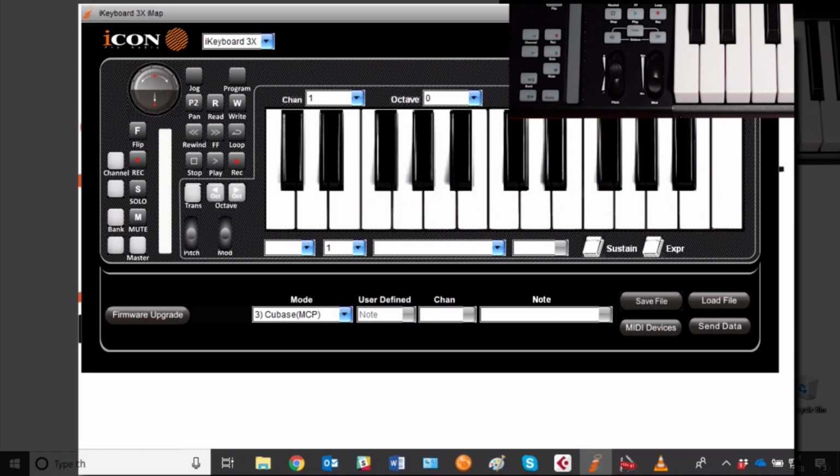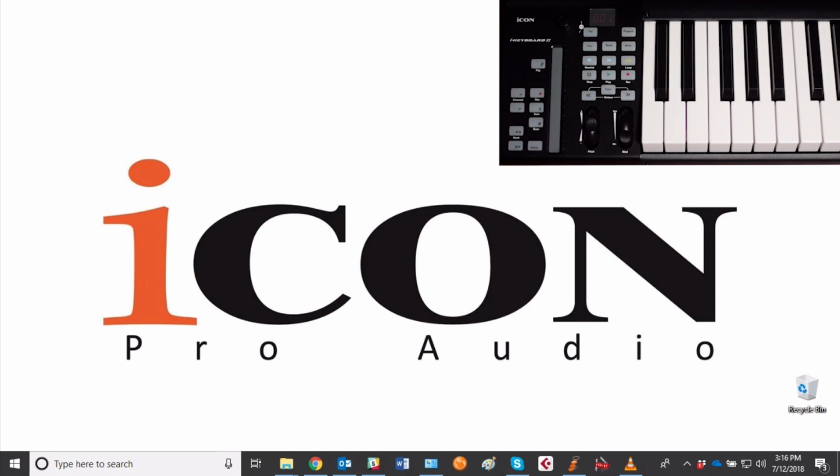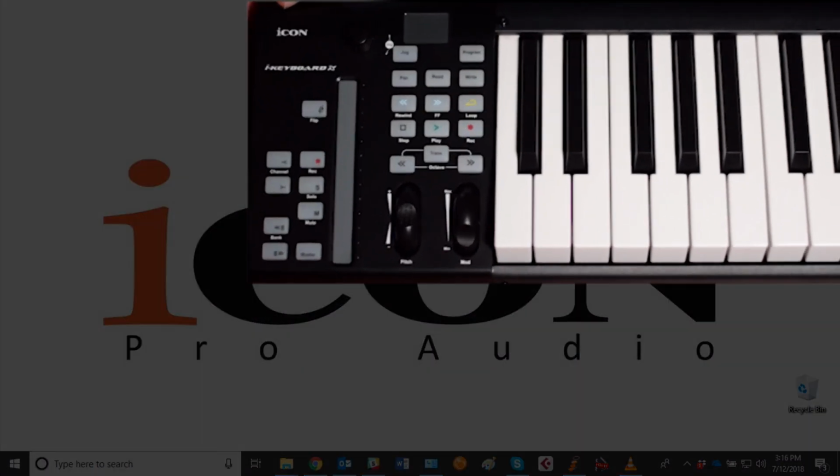And it says send is done. So you should be in Cubase mode now. A good way that I always check that is I can turn off the keyboard, turn it back on again, and instead of, I think at first it said Nuendo, now it should actually say Cubase. Yeah, there it is.